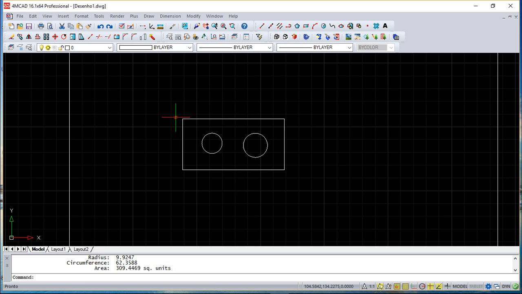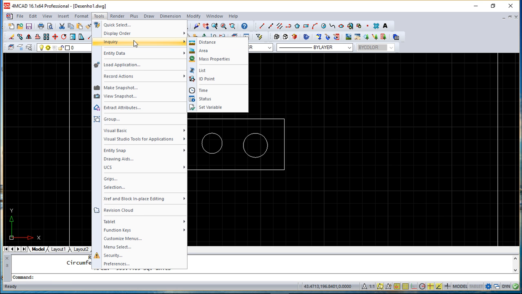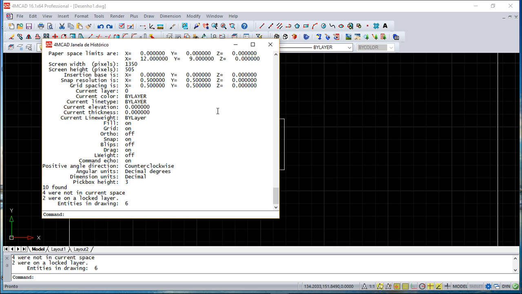I can have a global drawing status. So again, status, and I have a couple of informations about the drawing itself. So the limits, the resolution, which are the current line types, layers, and so on. So I have a lot of information here.